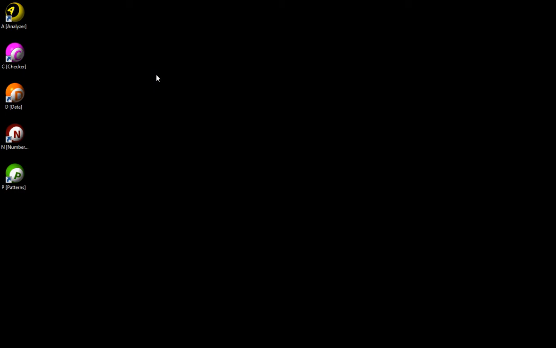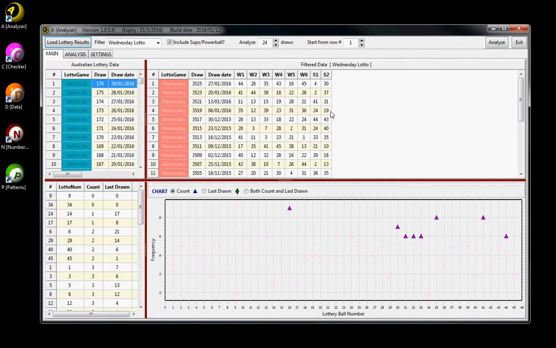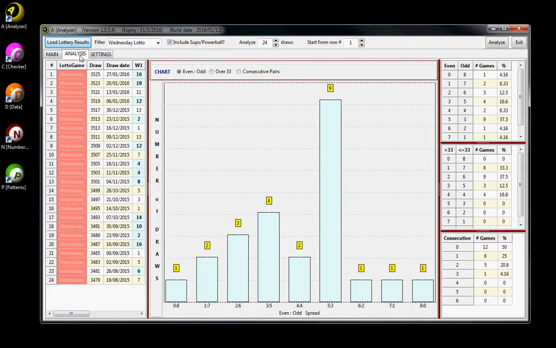Today I'm going to be showing you the third and final part of the Analyzer software application. In tutorial number 1 we went through the top part of the application and the settings. Tutorial 2 I went through the main tab, and in this tutorial I'll go through the Analysis tab.